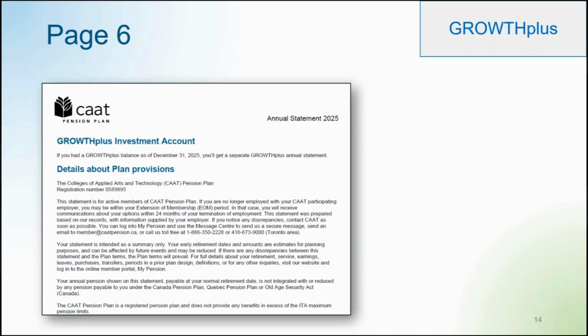Page 6 includes information about the Growth Plus investment account and plan provisions. While members who have made a 2025 transfer into Growth Plus might be expecting to see that information on this statement, instead they will be receiving a completely separate Growth Plus statement in June of this year.